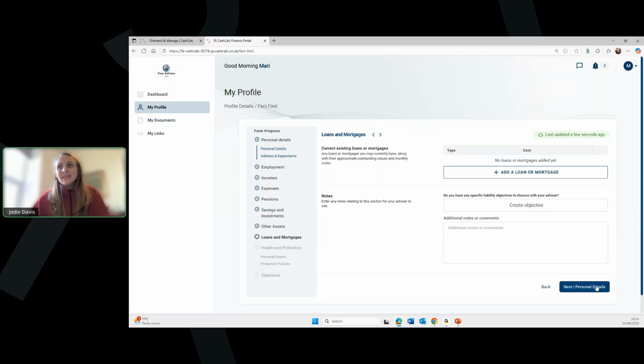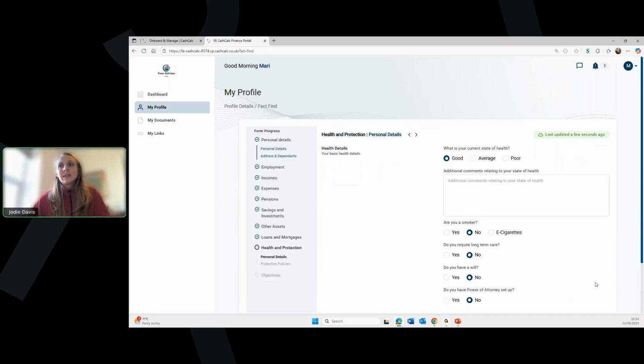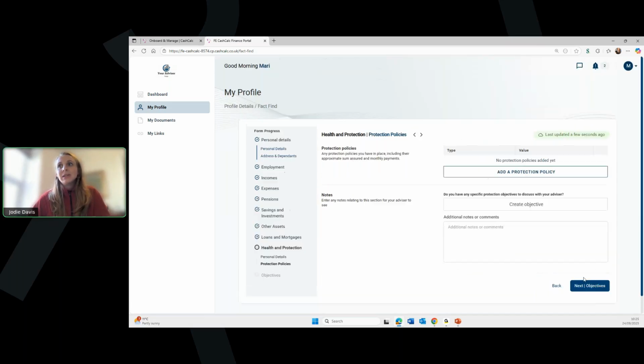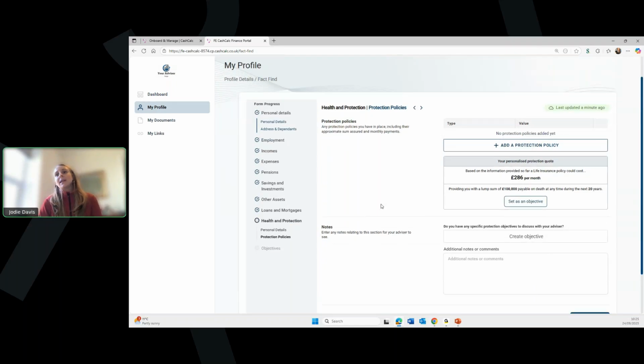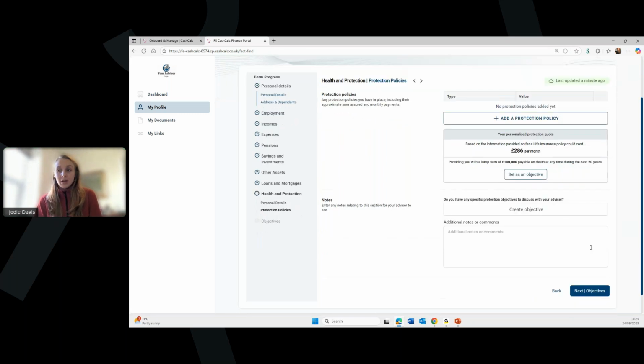We can add in details of loans, mortgages, health and protection, as well as any protection policies that we currently have in place. We do also have an integration with iPipeline that will give an indicative quote on protection, which you can see here, which the client would also be able to see.